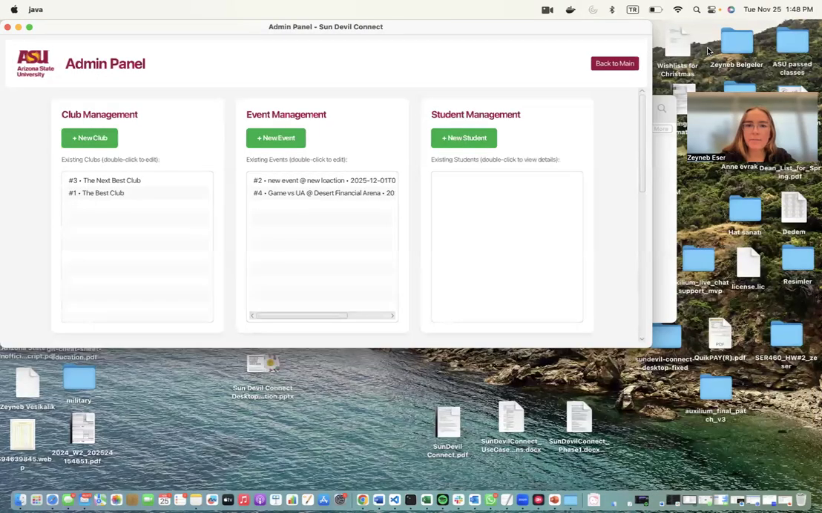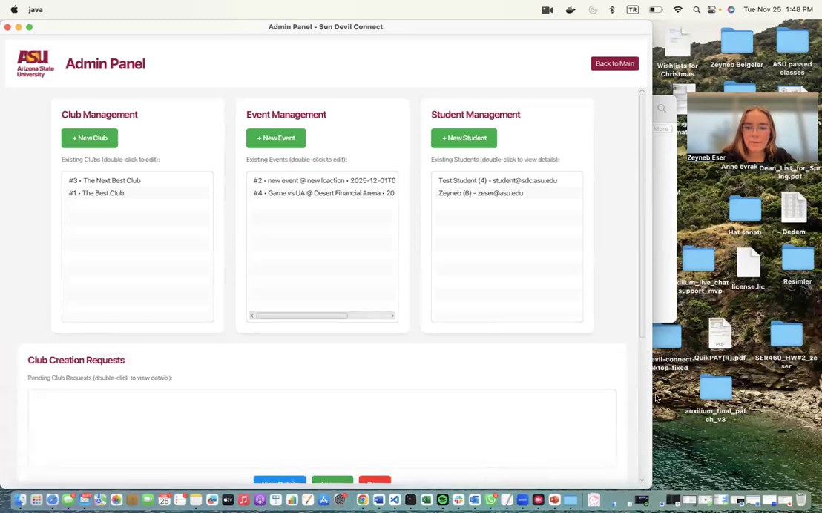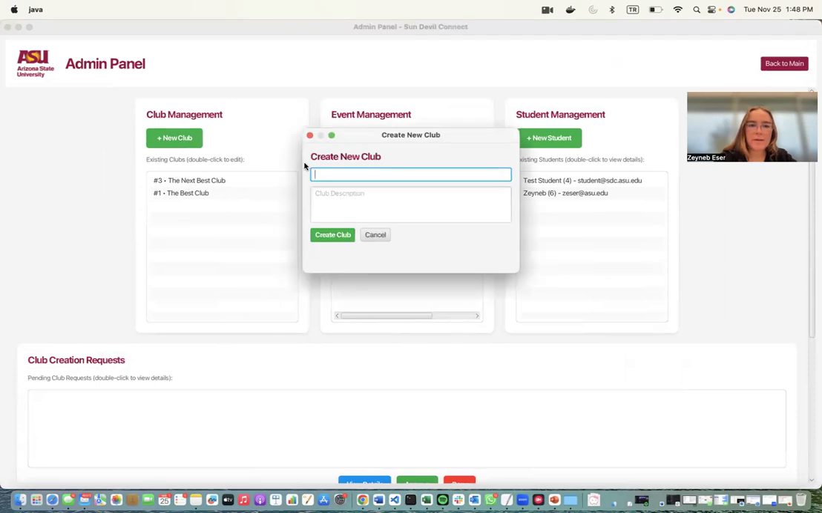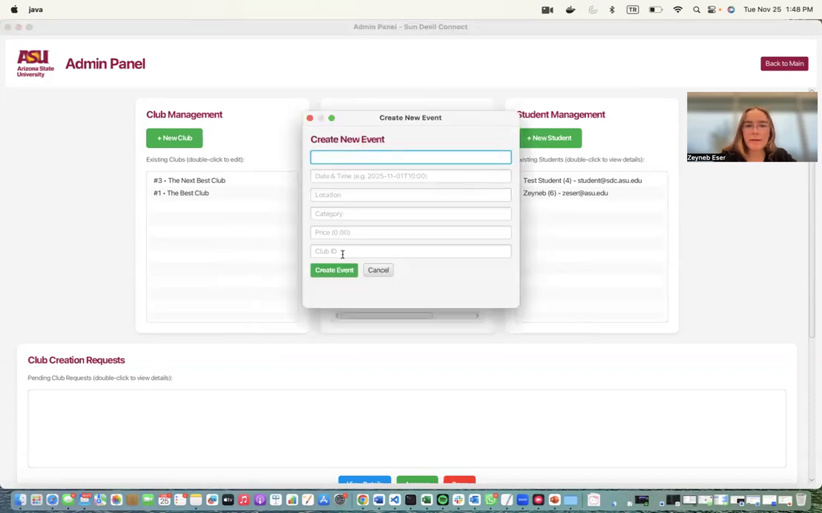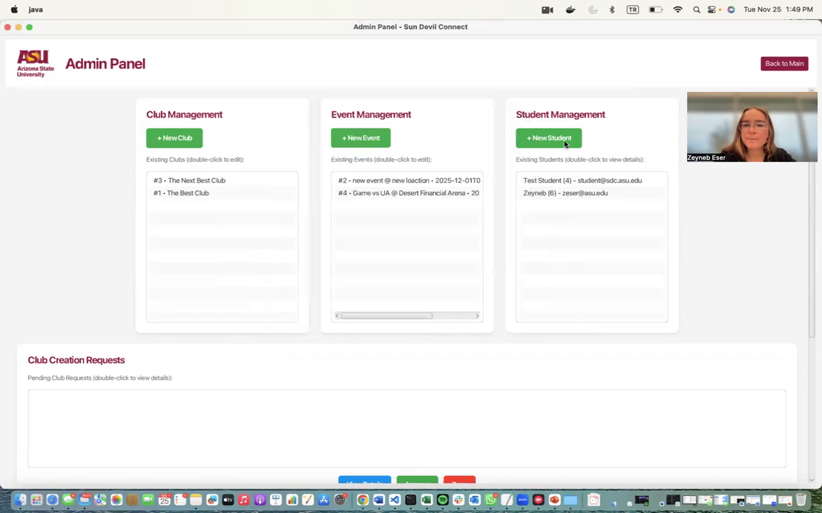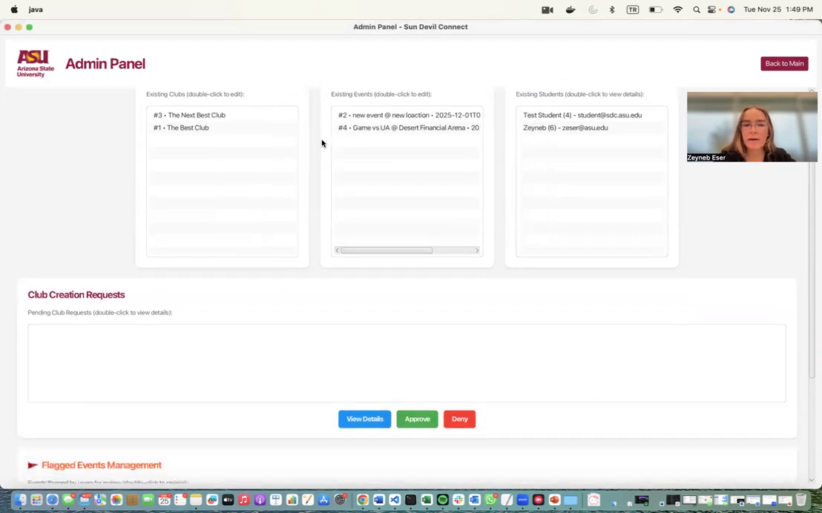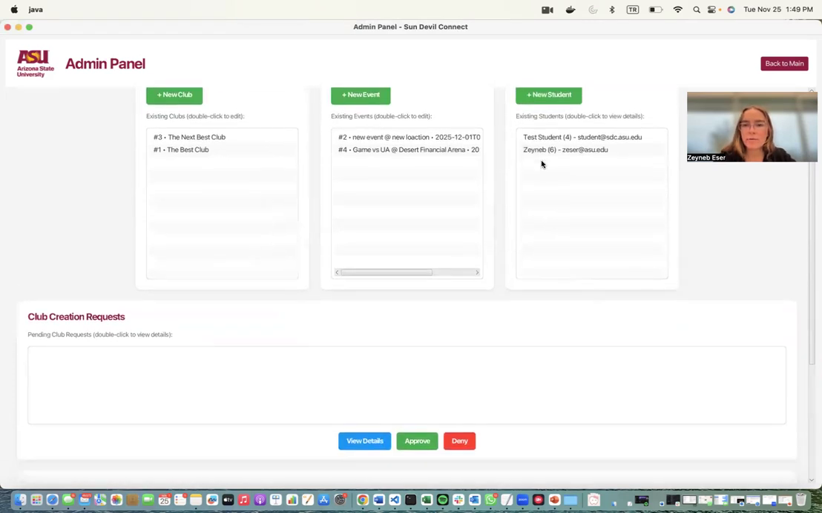And when we go to the admin panel, I will just expand this. Okay, we have the new club management. So admins can create a club. Event management, we can create events and put the credentials here. We have the student management. We can add new students to our Sun Devil Connect app by admins if they don't have a login, or if anything else needs to be created to add a student, they can do it.